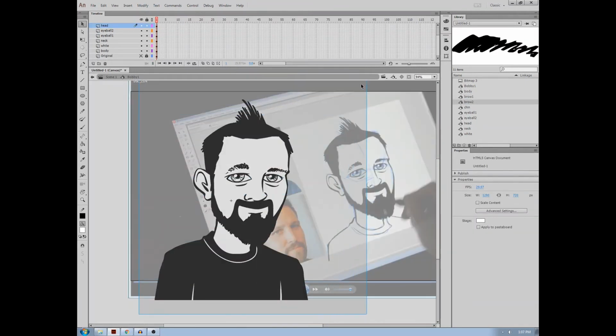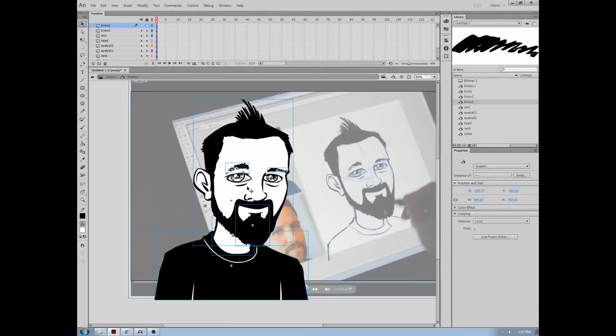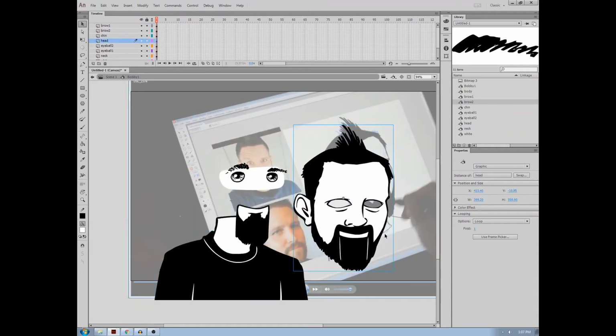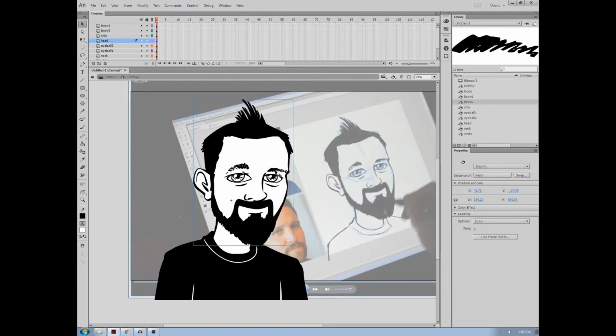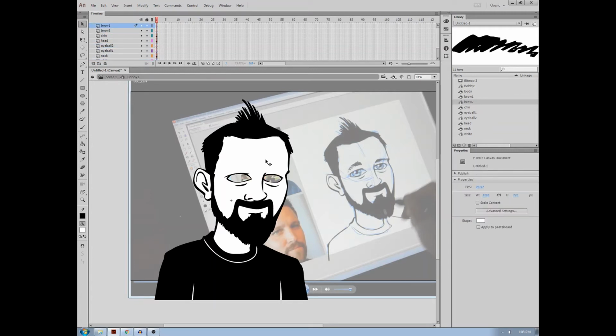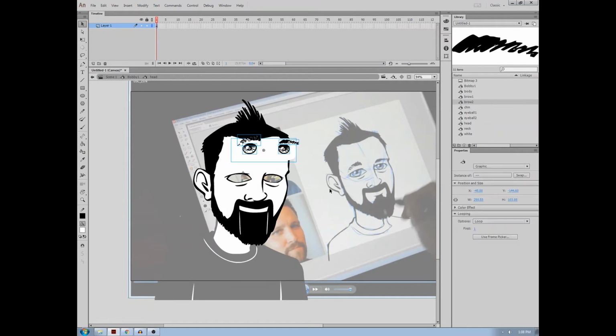Alright, so we pretty much have this character built. He's all separated into different layers. However, if we move his head, his eyes don't follow, which of course is a problem, and his brow. So we want the eyebrows and the eyes to be inside his head symbol. So what we can do is just select the ones we want, cut them, go inside the head symbol, paste them, line them up approximately where we want them.